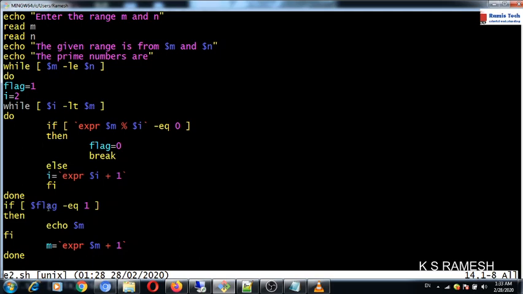So what is the flag value in this? 1 only. It remains 1 only. It will not change. The 1 equal to 1 becomes true. If it is true, the following statement will be executed. The m value will print. That means the 3 value will print.